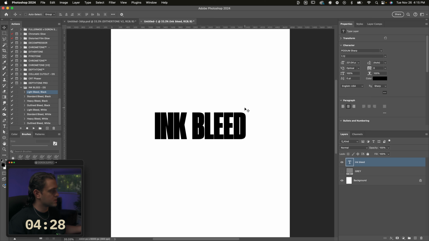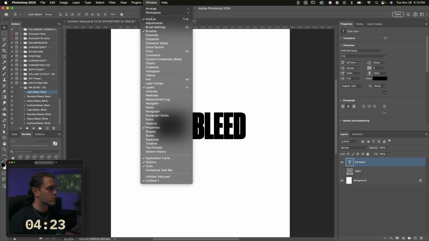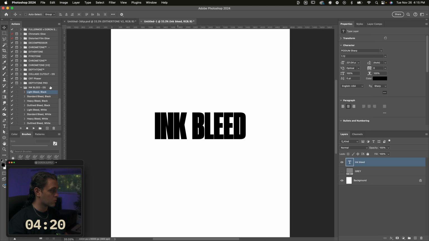Then we're gonna need to make a new action within the actions panel. So if you don't have that open, go ahead and go up to Window and then open up Actions as the first one in the menu. And once you have that panel open, to create a new action, you're simply just gonna have to click this plus icon at the bottom of the panel. So let's click that to create a new action.